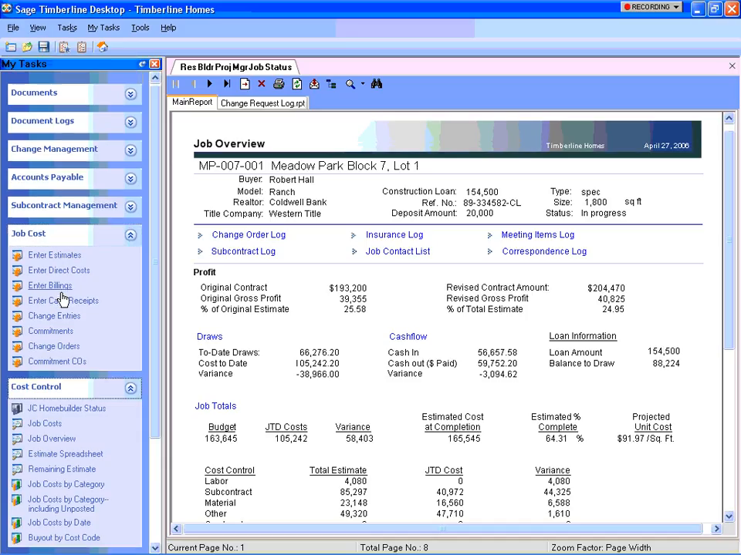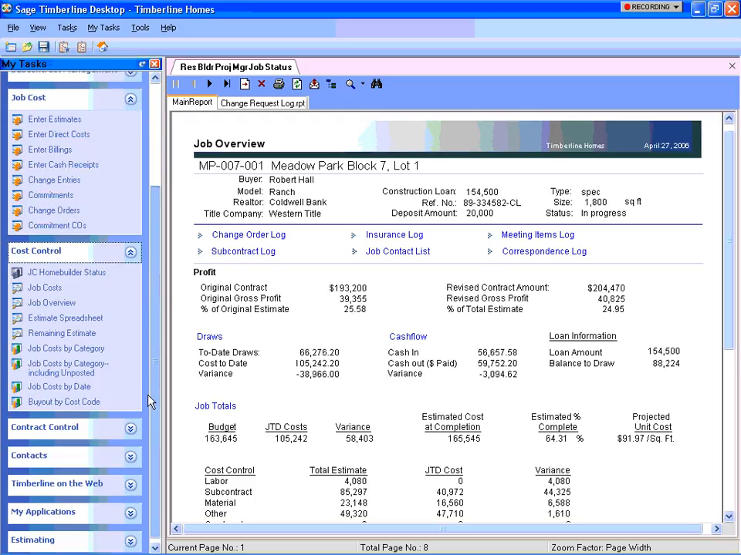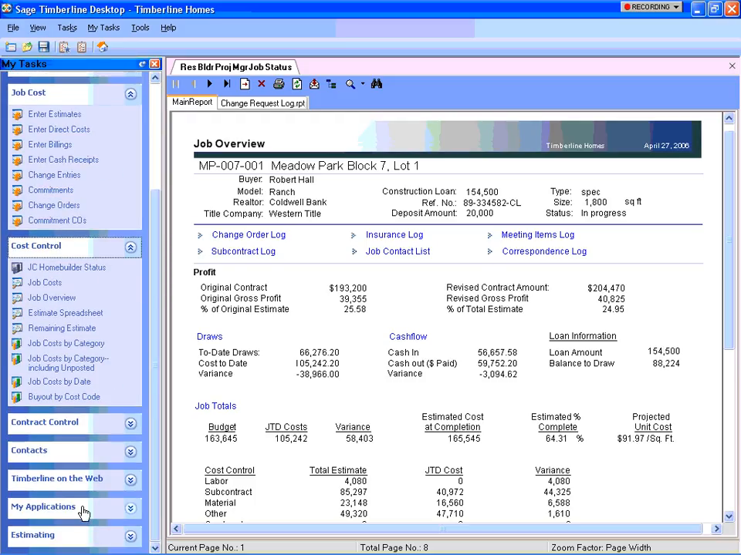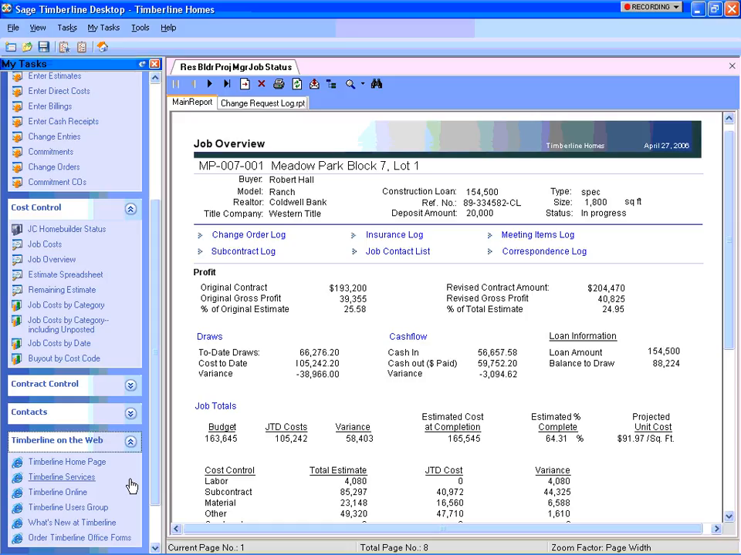Scroll down to My Applications. Note that you can even add and launch non-Timberline related applications here, such as Word or Excel, without ever having to leave your desktop. Another nice feature of the desktop is the ability to get straight access to our resources on the web. If connected to the Internet, you can directly access a number of helpful sites providing information such as training, resources, news, upcoming events, and your specific user information, and much more.